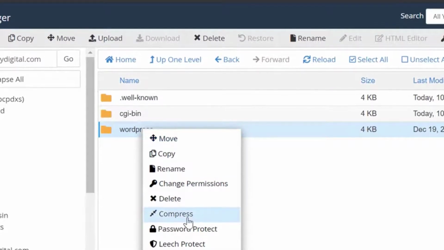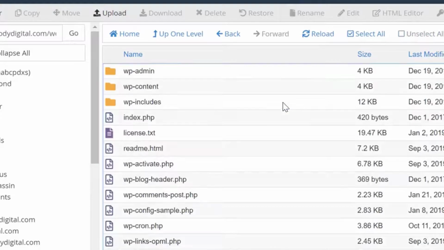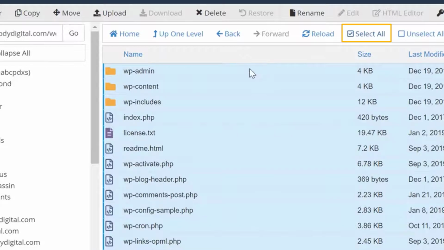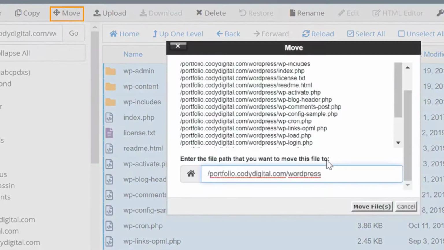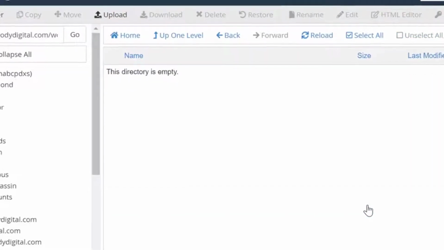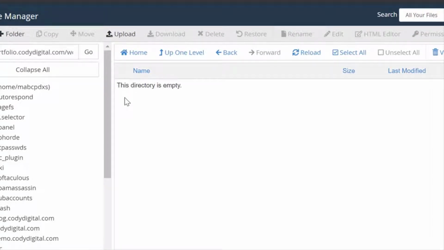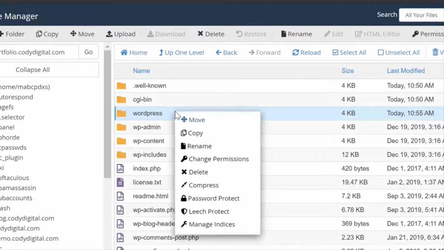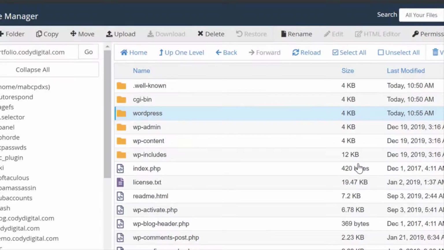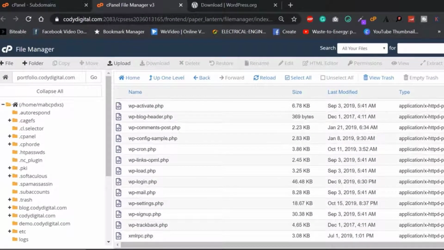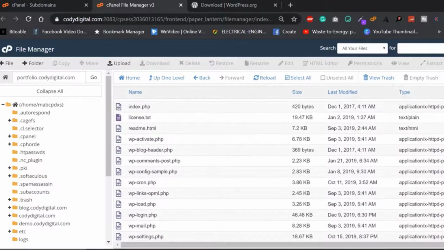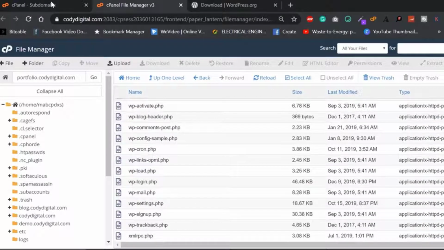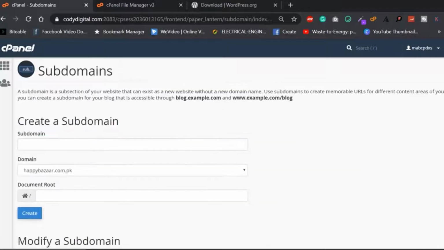Next thing, extract all the files and move them to the main folder. For this, open the WordPress folder, select all by clicking on the top right option and then click on move and move all these files to our main folder. Okay, now go to your main folder by clicking on the level up. So now delete this WordPress folder as well. It's just trash and we don't need it. So for the next step, you can see all our files are in our main folder.